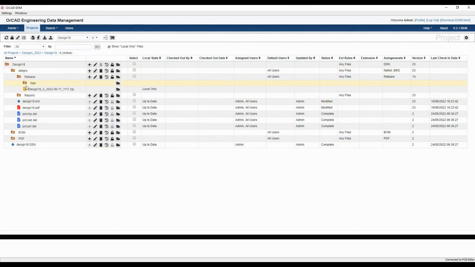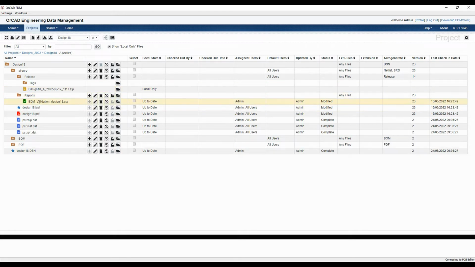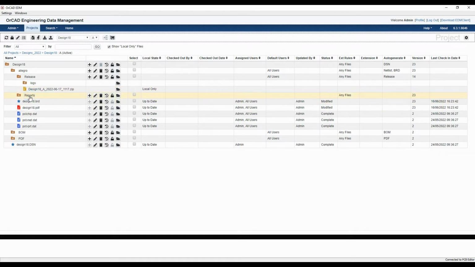So you can now look under the reports. We've got an EDM validation, which I'll cover in another video. But there's my zip file. So that's the zip file that's generated, with a consistent name, the time and date stamp, etc.